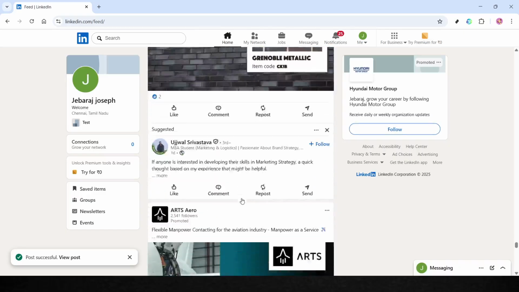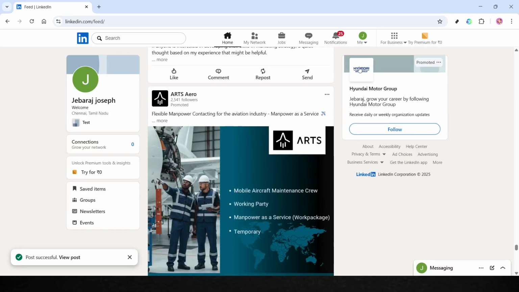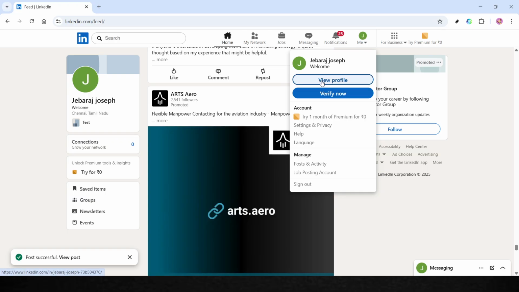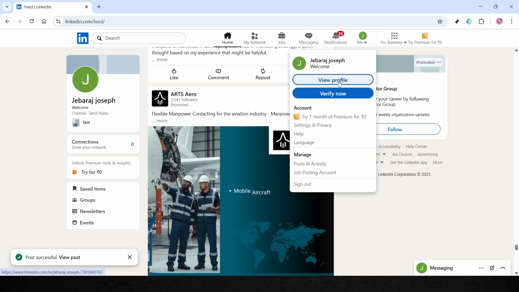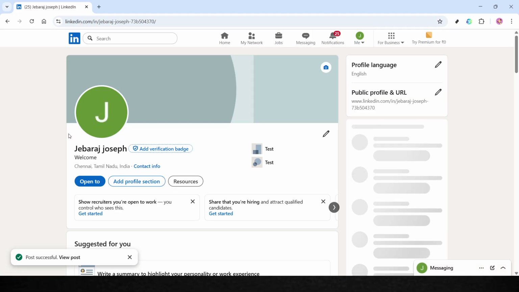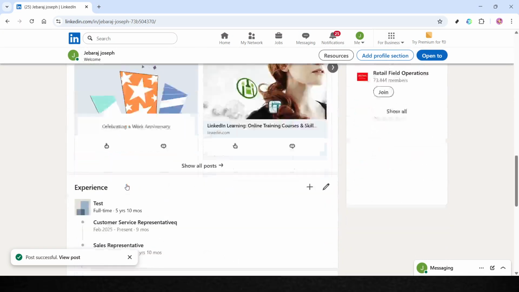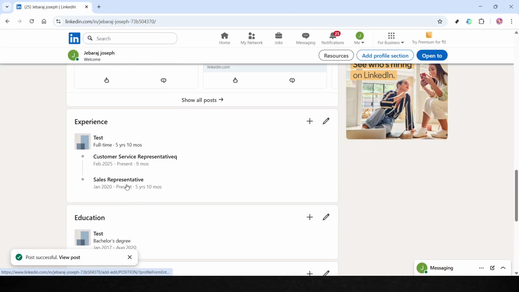Once you are logged in, direct your attention to the upper right corner of your screen where your profile picture is located. Click on it, and a drop-down menu will appear. From this menu, select the option that says View Profile. On your profile page, scroll down until you reach the Experience section. This is a significant part of your profile as it highlights your professional history and achievements.